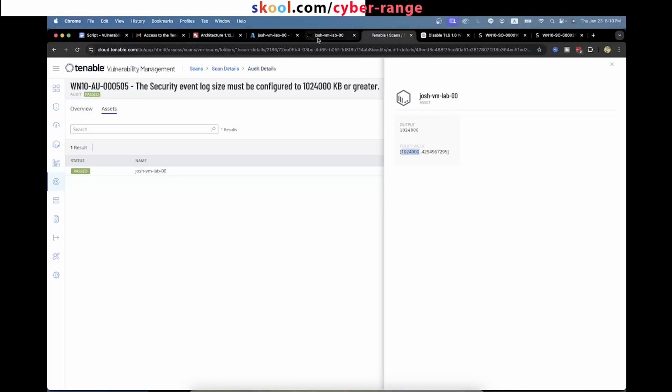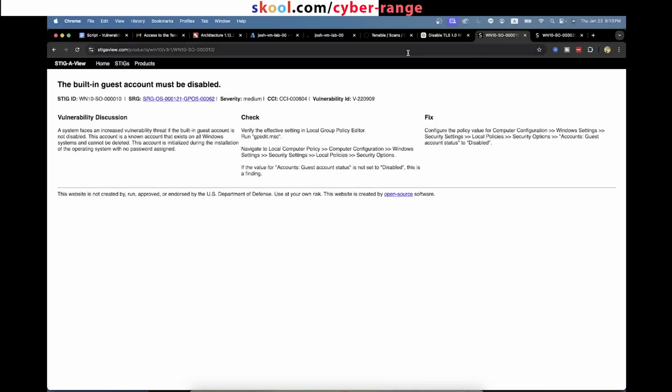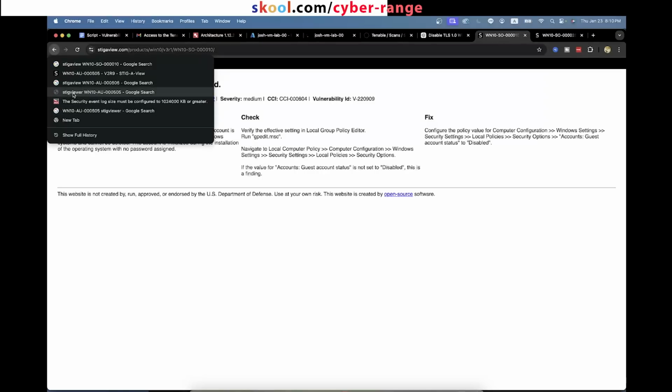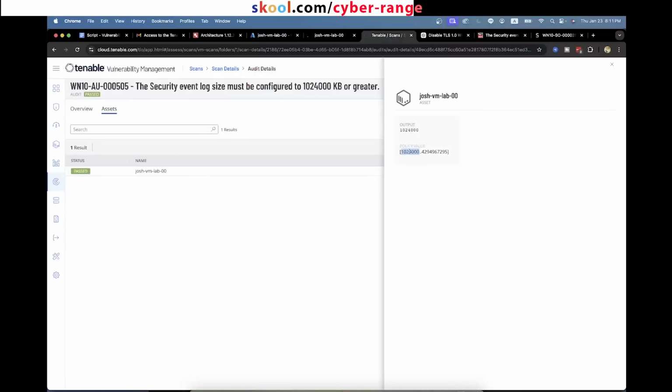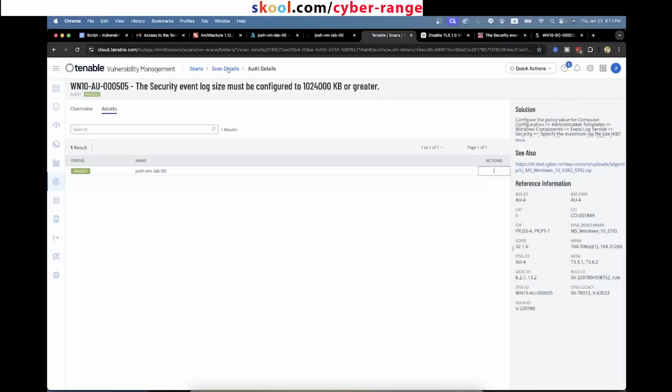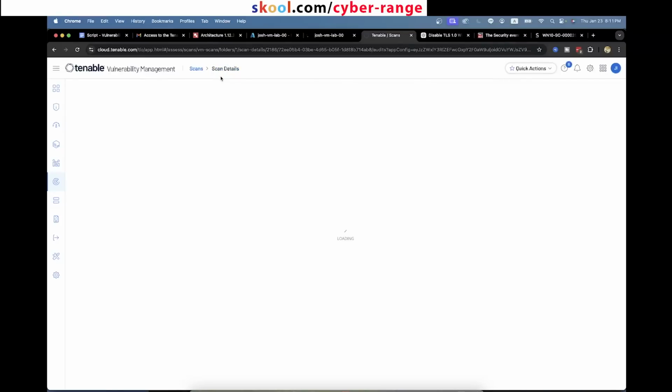And if you remember, this is just the registry key that controls the size of the security event log, and we found that inside of STIG Viewer somewhere. It's not one of these ones, but it's somewhere in here. I think it's this. Remember, we went to the registry, we went to this place in there, we created a max size key, and then we assigned it a value of 1024000 or greater, and Tenable found 1024000 or greater. It found 1024 here. So it passed. And then the next one's the scan details.